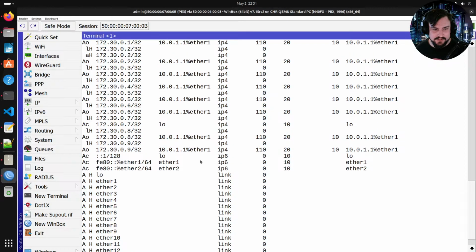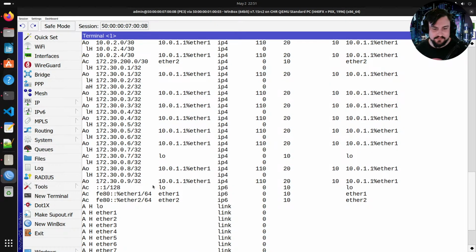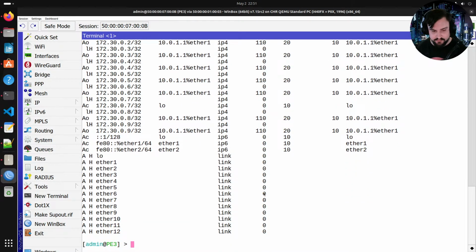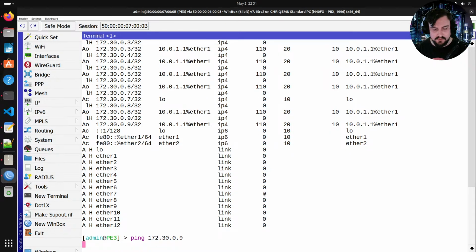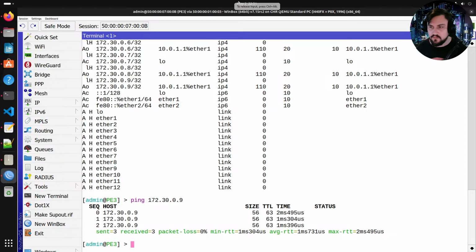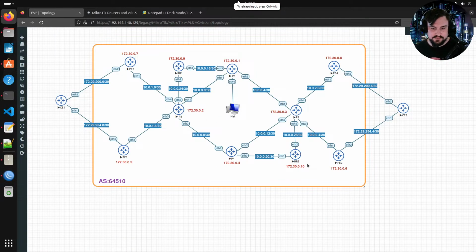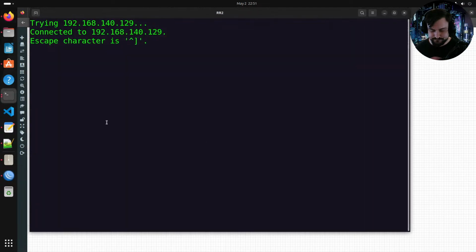Okay, what I wanted to check was if I can actually see the loopback address for PE4, which I can see there, 172.30.0.9. And we can ping that. All right, cool. So I just quickly want to add the route reflector OSPF details, route reflector 2.